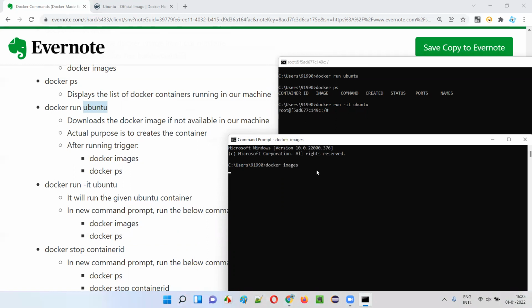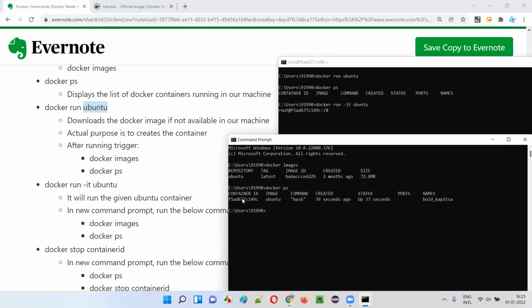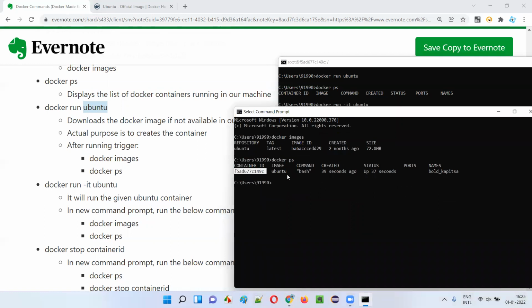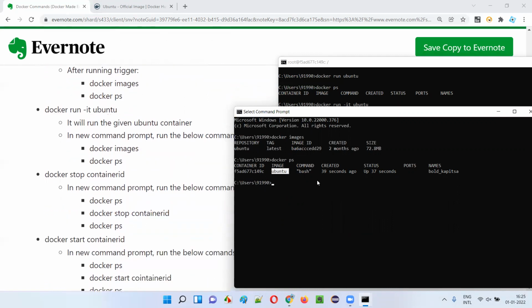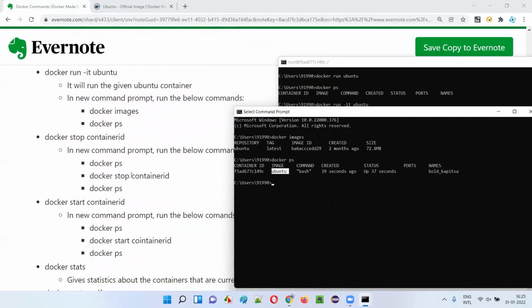So here if I say docker images, it will give you the list of images available. If I say docker ps, you see one container is running already. That is the Ubuntu container. Using the Ubuntu image, we created this Docker container, which contains Ubuntu, and it is currently running. It's up 37 seconds, and it's running currently. Docker ps will give you the list of containers that are running.